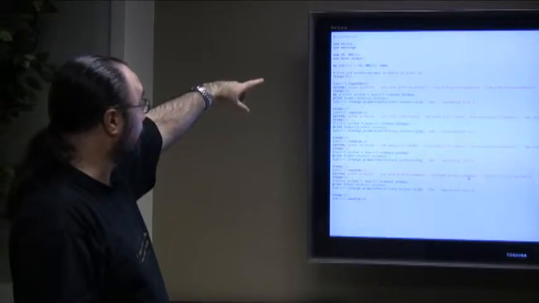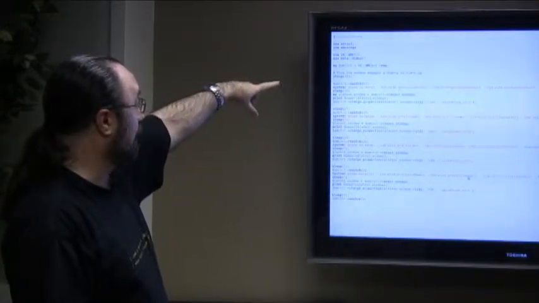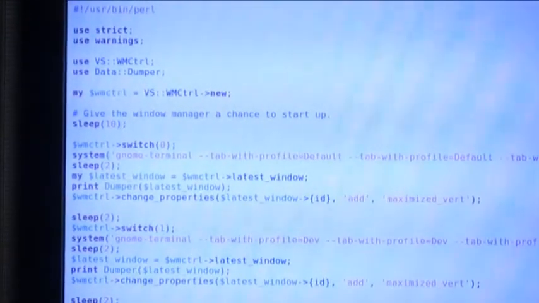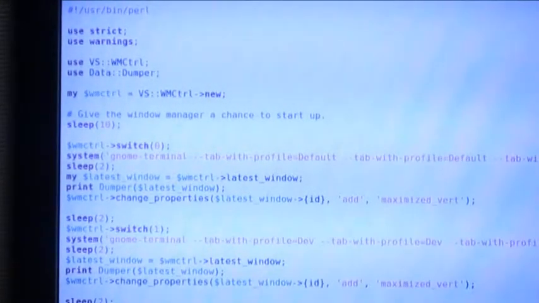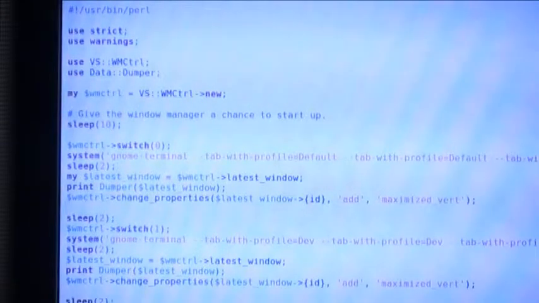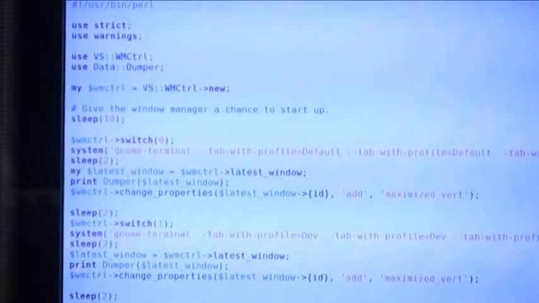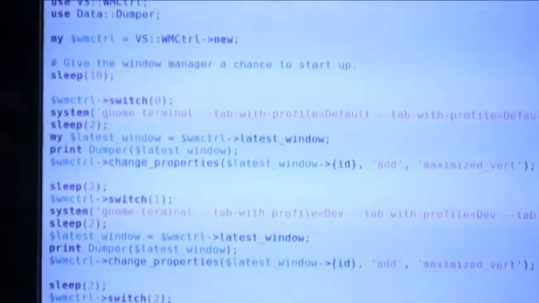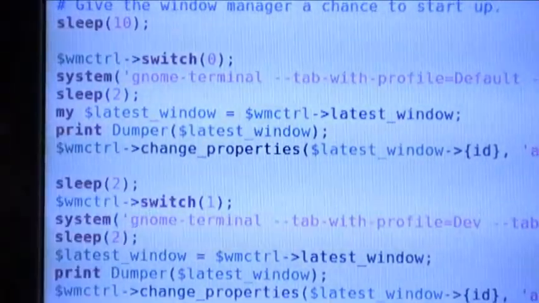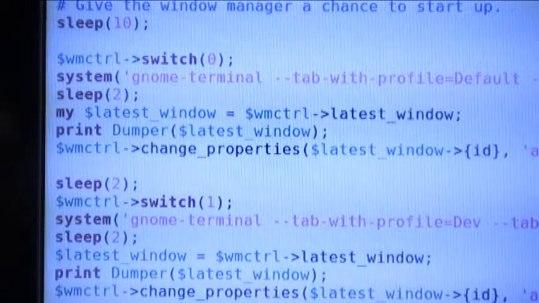So first, again, I create a window control object. I sleep 10. That was more or less found by experimentation. That just gives the window manager time to fully load up and make sure everything's ready to go before I start giving it commands. Then I switch to desktop 0, which is the first one. Yeah, I neglected to mention that earlier. It's 0 indexed. Big surprise there.